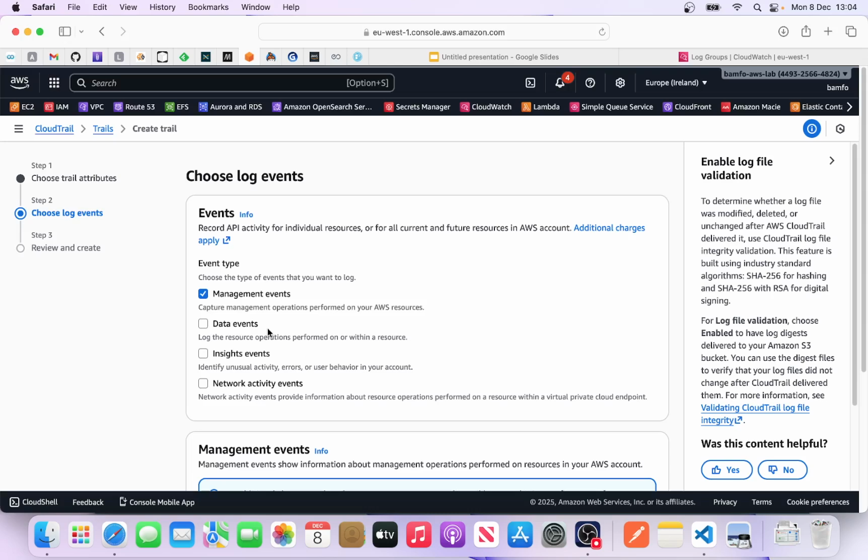If you want to track activities at the data level, let's say the S3 bucket object level, who deleted an object, who put an object, who modified an object, that is the data level. Let's say on RDS, or your Mongo, that is an event at the data level. So for S3, let's add data events.